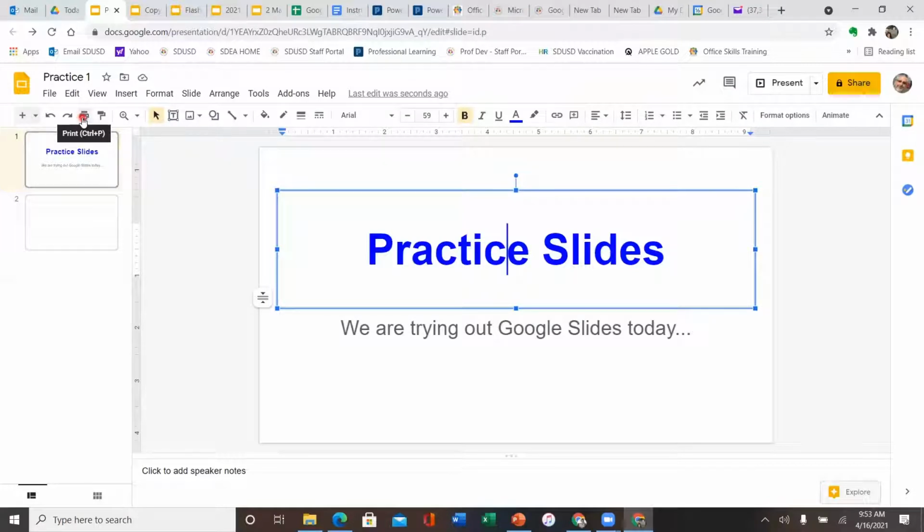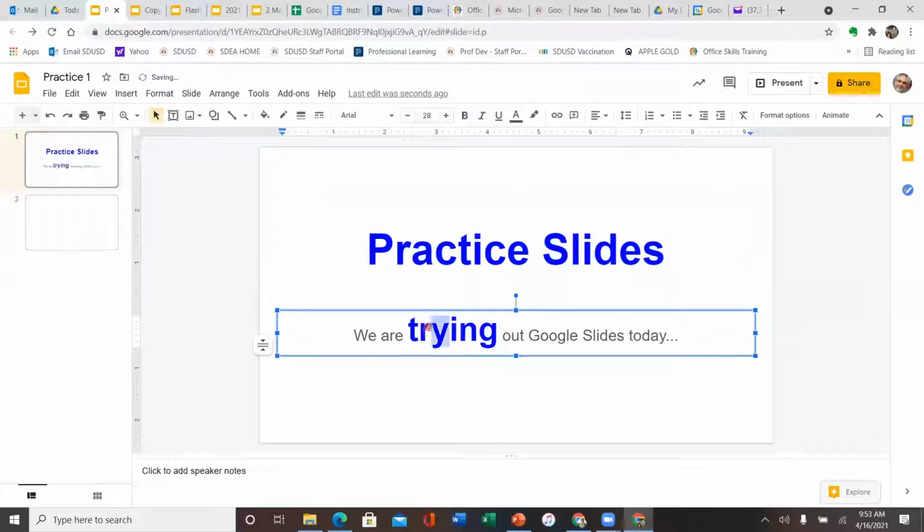We have print. That's pretty obvious what that does. We have paint format. Oh, that's interesting. Well, what is paint format? Well, if we like the way this looks, it's blue and it's big and it's all that, and we want to copy that and transfer it to somewhere else, then all we have to do is just click on this. See, there's a little box around it now. And now I've got this little paint roller you can see. So if I come down here, I click on a word, it's going to make that word exactly the same size, font, style, color, everything. So I actually don't want that to happen. So I'm going to hit undo. But that's a pretty healthy feature that you can use.